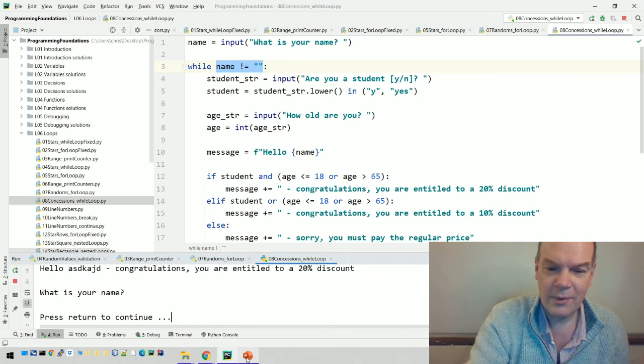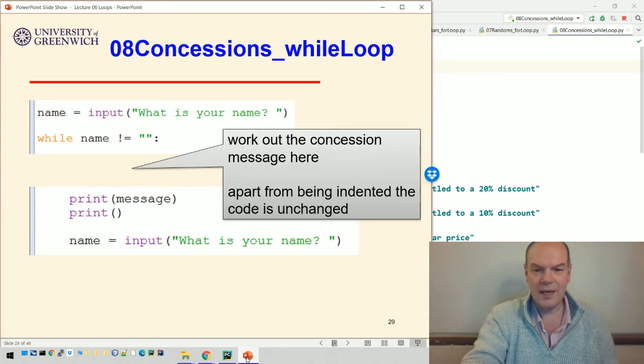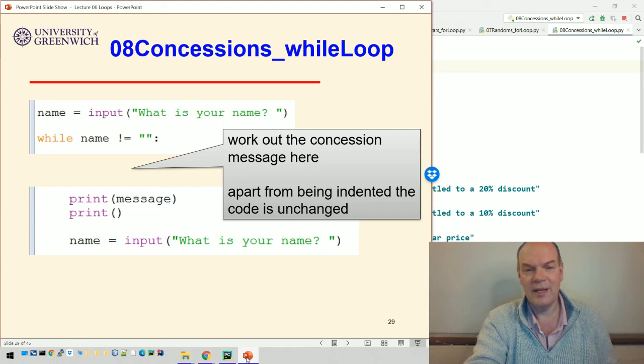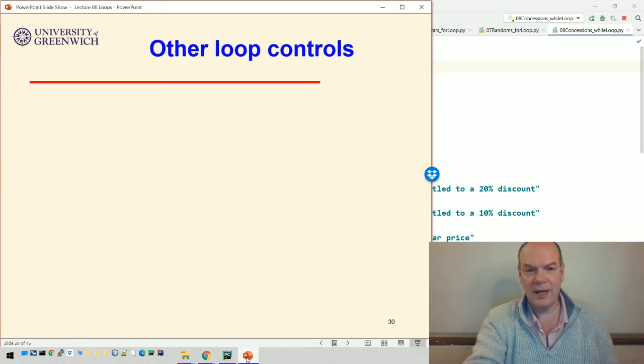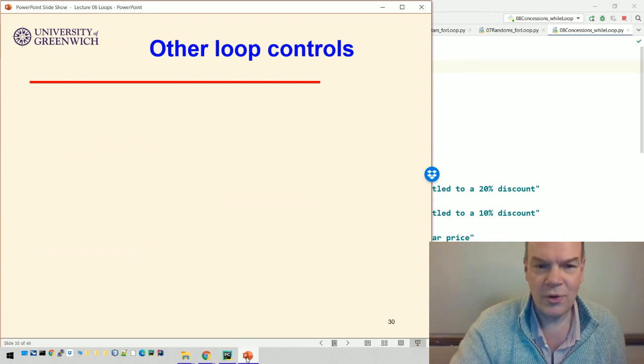Okay, so that's a way of converting that code into a useful repeated operation that will keep running forever. There's no stopping it until somebody doesn't enter their name. Okay, I'm going to finish there, and then we'll look at some more loop controls.